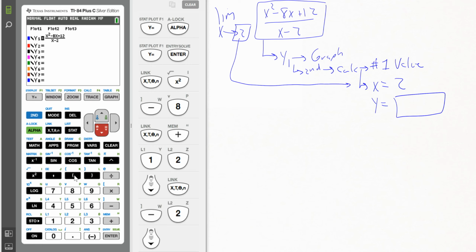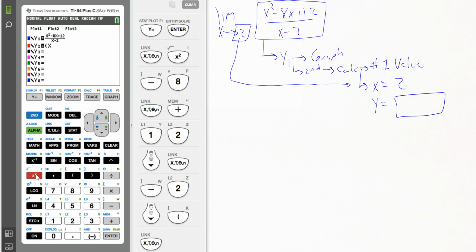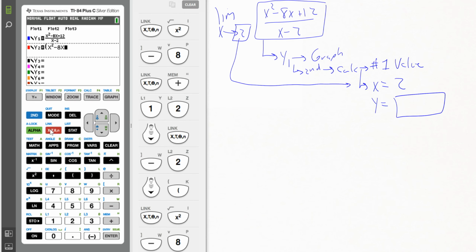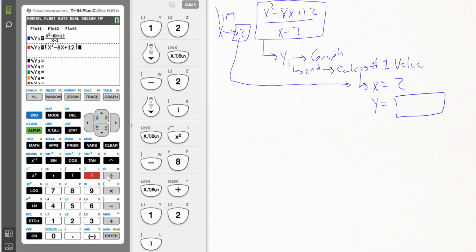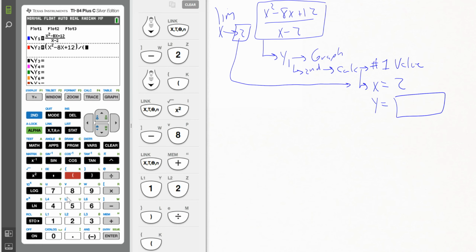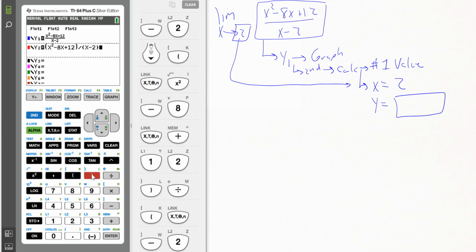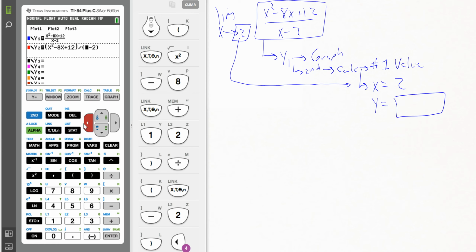If your calculator doesn't have that functionality, just think about it as the whole top in a set of parentheses, and then divide it by the whole bottom in a set of parentheses. So you'd want it to look like this: close that parentheses, divide by, and then open another one for the bottom. But if you've got that alpha y equals button, I highly recommend that.